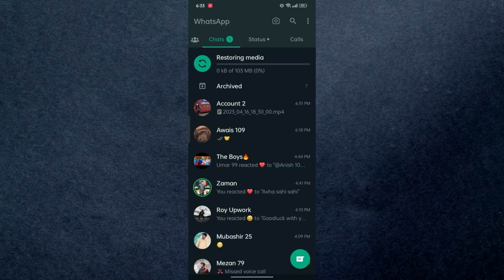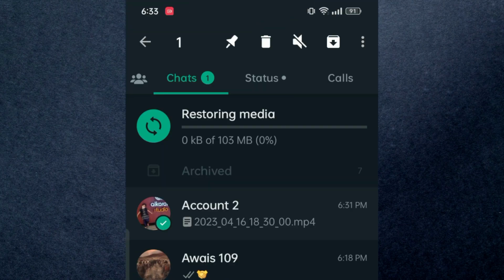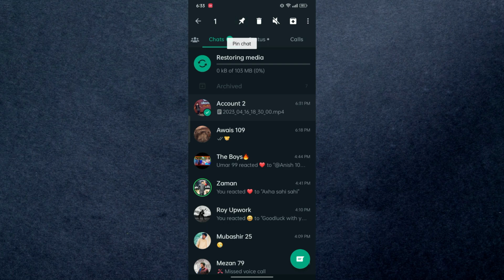Alright guys, so let's jump right into it. So here I have my WhatsApp open. And right here, in order to pin a chat, all you need to do is hold that specific chat. And right here, you can see we have some options on the top. Now, on the right hand side, we have the first option, which is a pin icon. You just have to tap on that and your chat will be pinned.